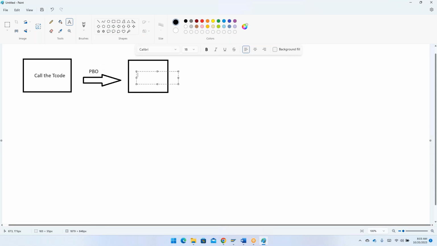After this, you will be seeing the input screen where the user passes the values, and they will select either execute or whatever the button. That button logic, we will be writing in your PAI.